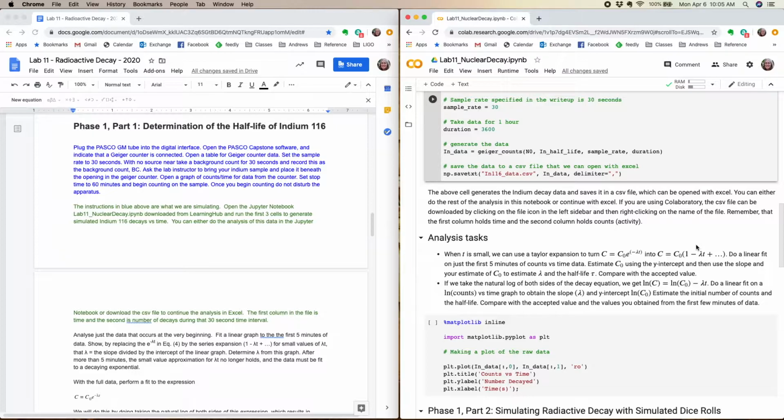and therefore what the half-life is. Then the other analysis we'll be doing is to take the natural log of this expression on both sides, and when we do that, we see we also get a function that's linear in time. So if we plot the natural log of the number of counts versus time, then the slope would be equal to minus lambda, minus the decay rate, and so from there we can find the half-life.